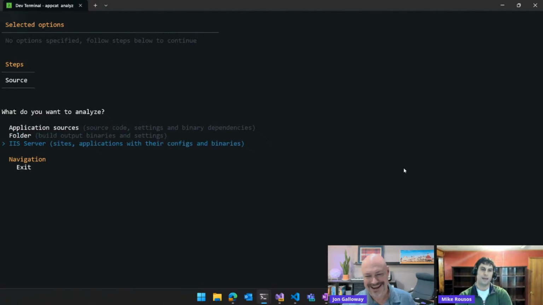We also can choose IIS server. So if you've already got your apps deployed and running on premise, you can run the AppCat tool on an IIS server. And when I choose this option, it's going to list all of the websites that are deployed in IIS on this machine. I choose which ones I care about, or I say all of them, and it's going to assess those binaries. So I can directly assess what's deployed in IIS.